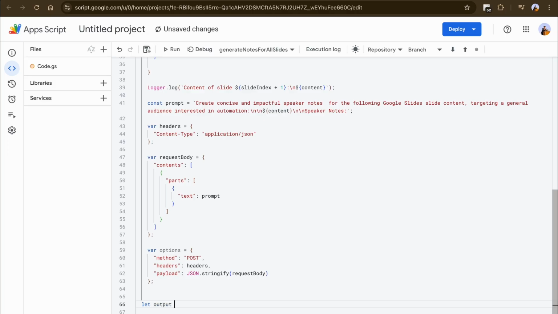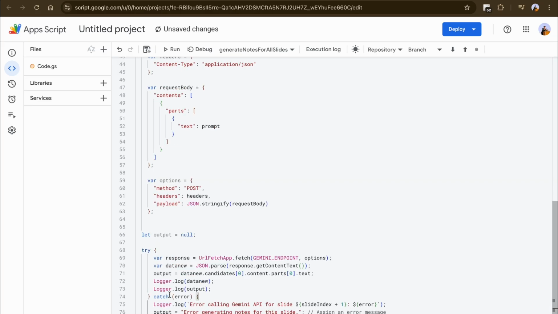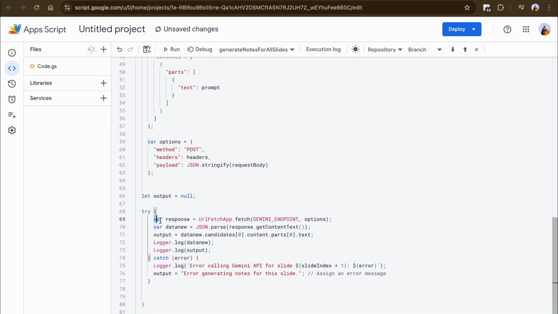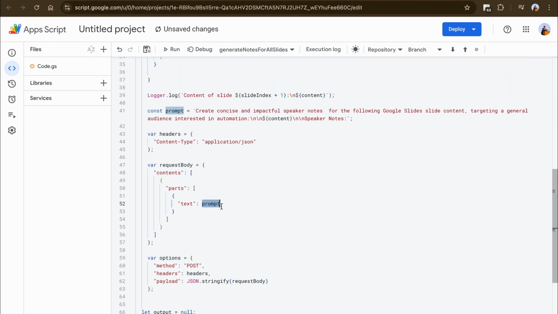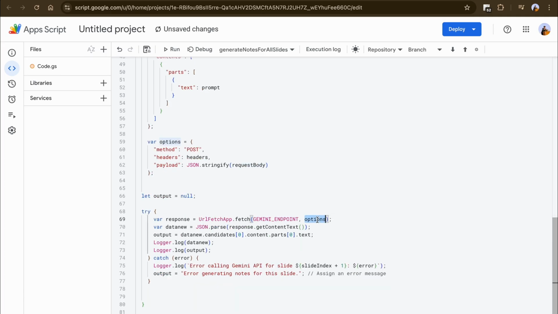I'm going to be creating a variable called let output, and I'm going to set that to null. And now I'm going to be using the try and catch method to basically call Gemini. And this is going to be the same code that we use normally. So I have my response, I use the UrlFetchApp, I put in the Gemini endpoint and the options here. So these options will contain my prompt, content type is going to be JSON, I have my post method, I have my headers, and I have my request body. So those are going to be my options.